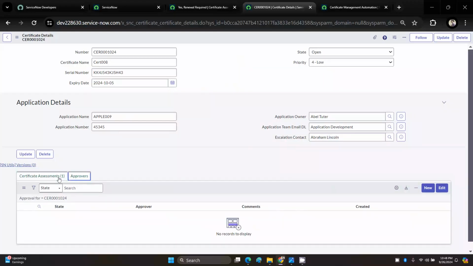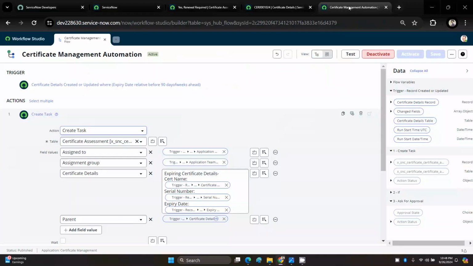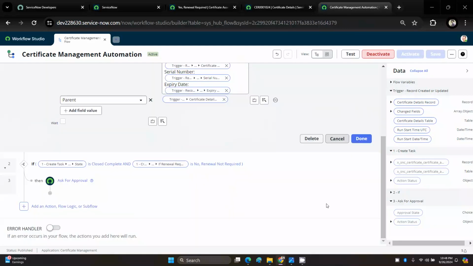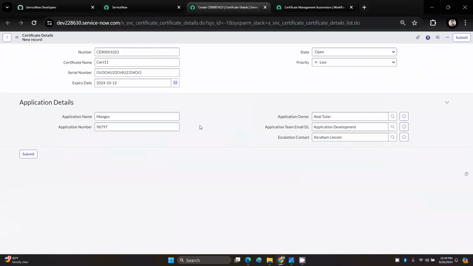So we have this approver, right? Now we'll test the flow again up to here, and we see if the approval is getting triggered or not. All right, so I have filled this form. This is the new certificate details, and this should trigger. This is within 90 days. Let me save it.